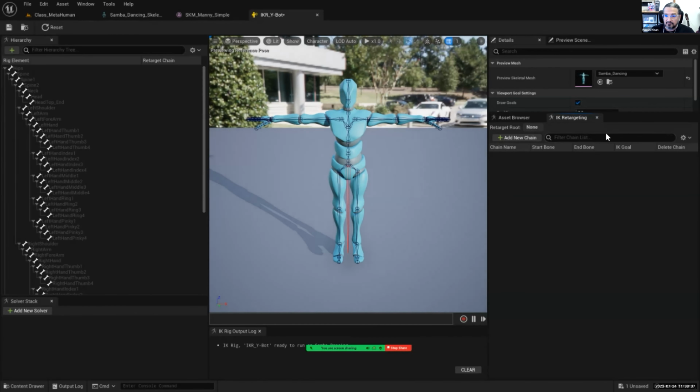And here you have something called IK retargeting. This is the asset browser, IK retargeting. This is where you can add all your chains. And these chains must follow or must be matching with the UE5 bones, yeah? Okay, let's do it. Let's jump into it.